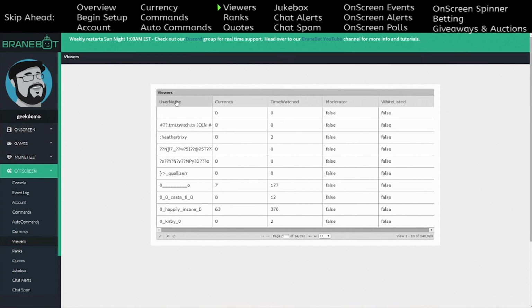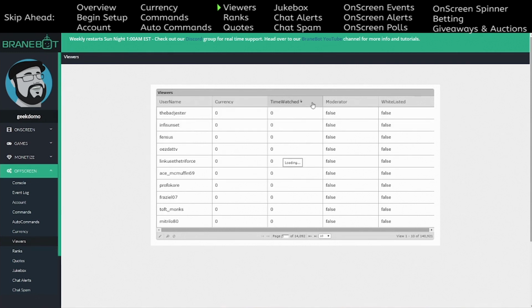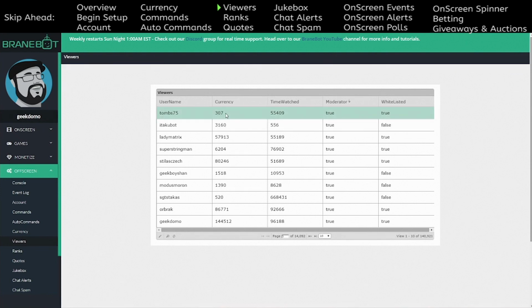So here you can sort by user's name, okay? Or you can sort by how much currency somebody has, or how much time they've watched, and if they're a moderator or if they're whitelisted. And what you can do is you can actually come in here and let's go to one of my moderators here. Let's see there. Tombs. Tombs is a moderator, and he currently has 307 currency.